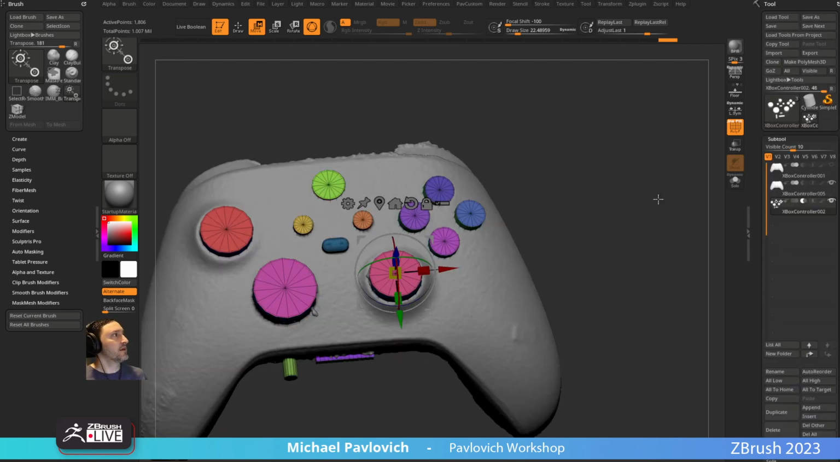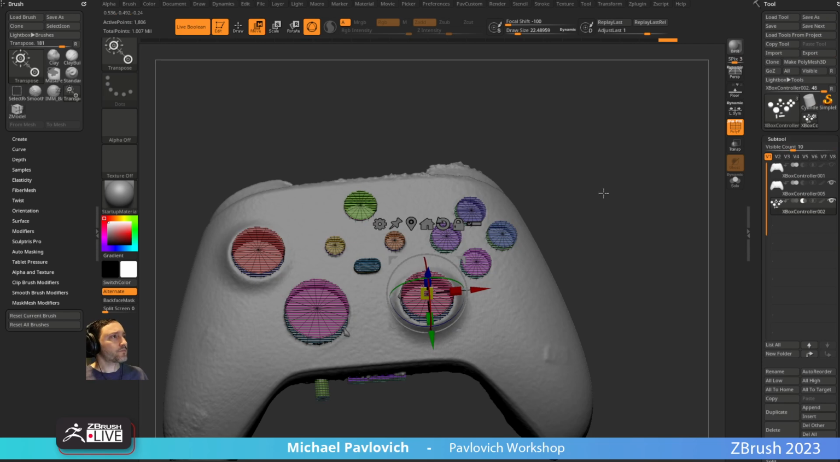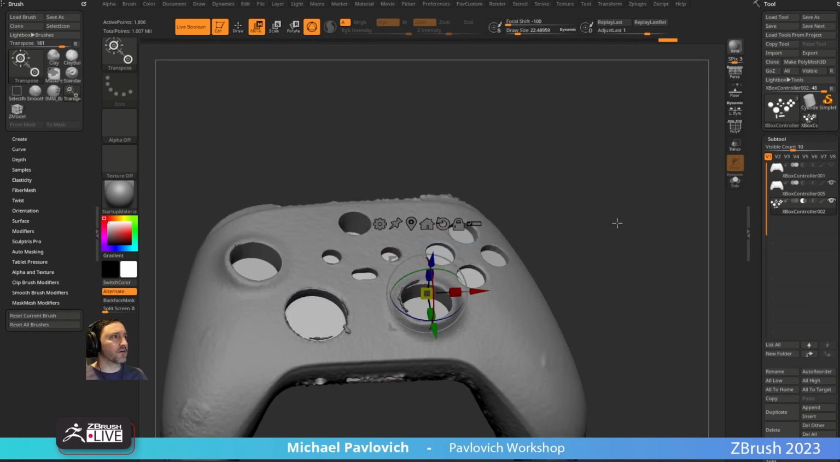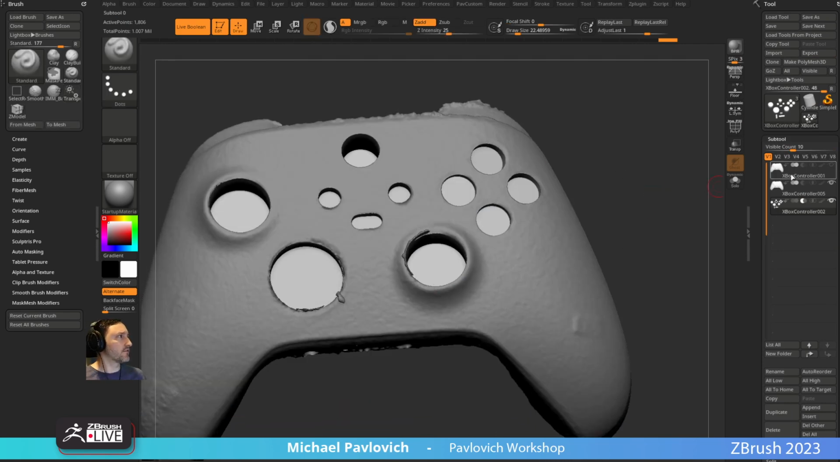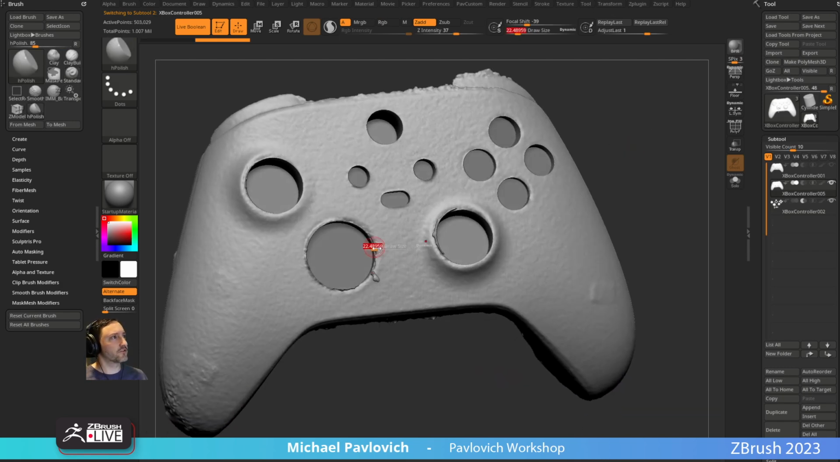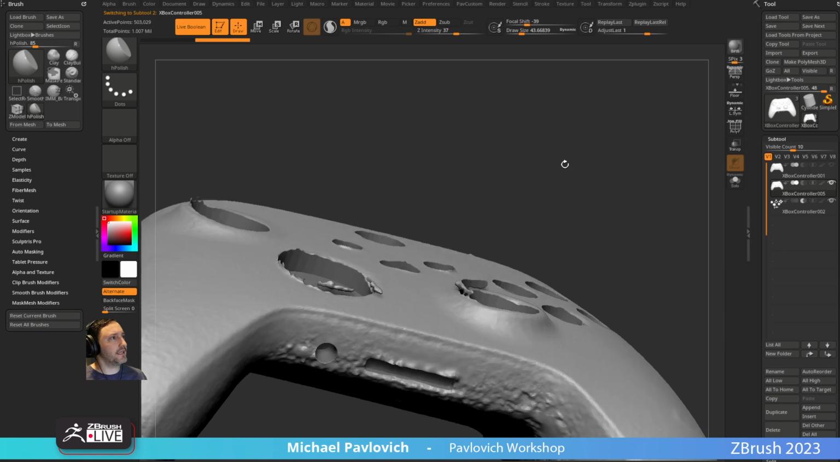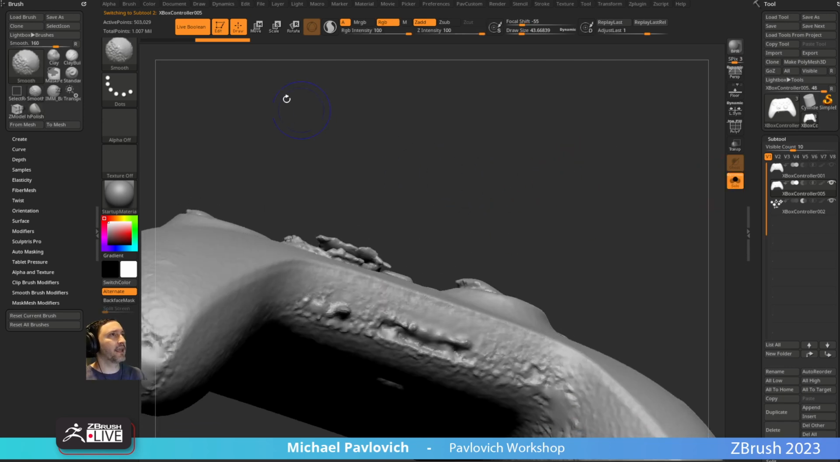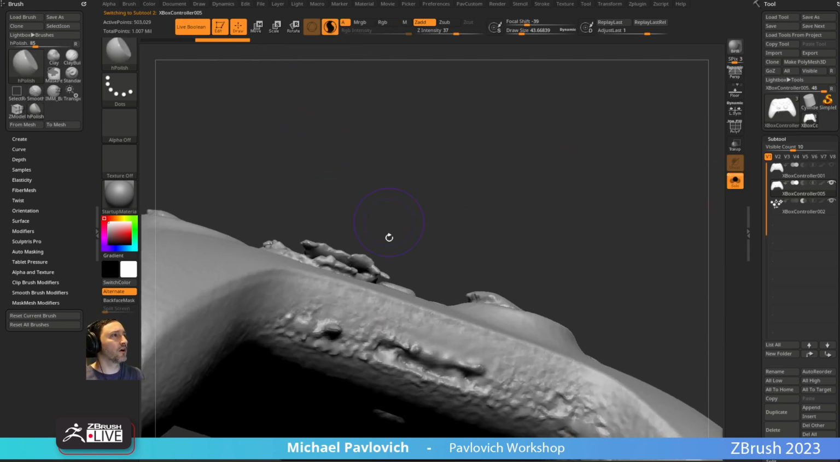I apologize for that. Okay, so we have live Boolean here. We have D for dynamic, and we're going to go ahead and clean the surface off. So we got the Xbox controller here. I'm going to go through, I think just with a little bit of HPolish will do the trick. If I want to eat away some of this geometry, I can hold down Shift and go into Sculptors Pro, and that will allow me to just kind of chew that geometry up.